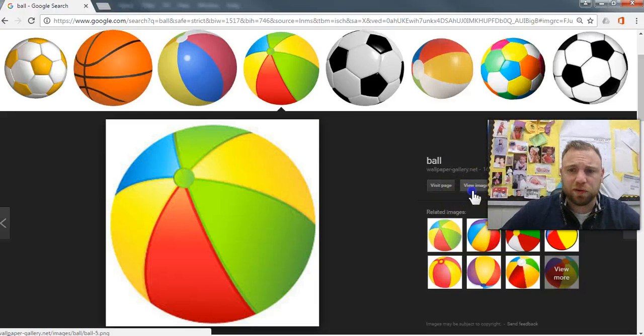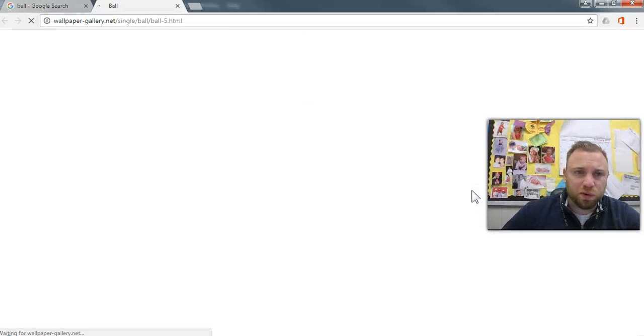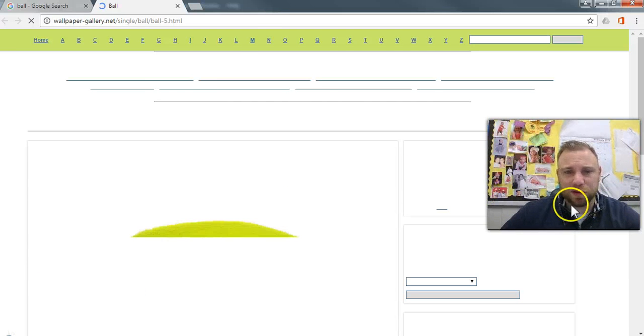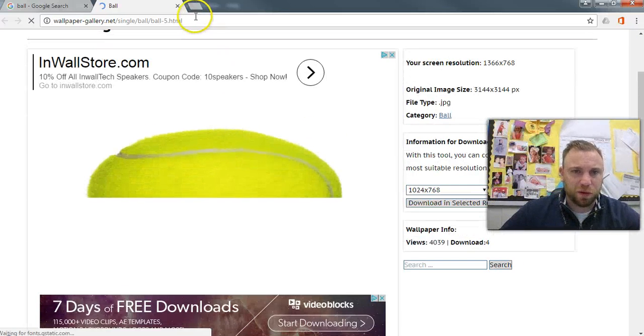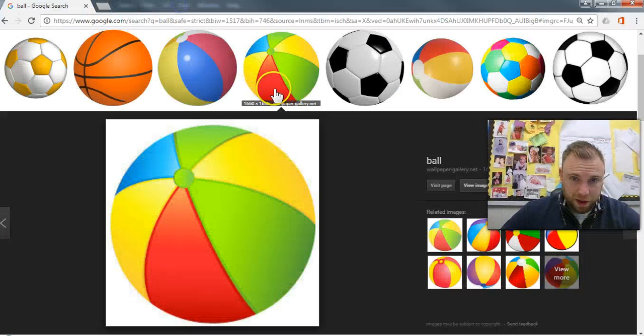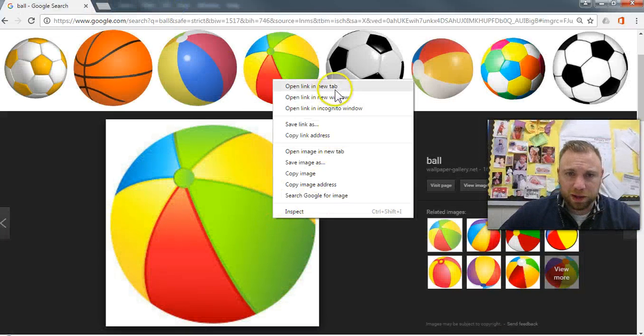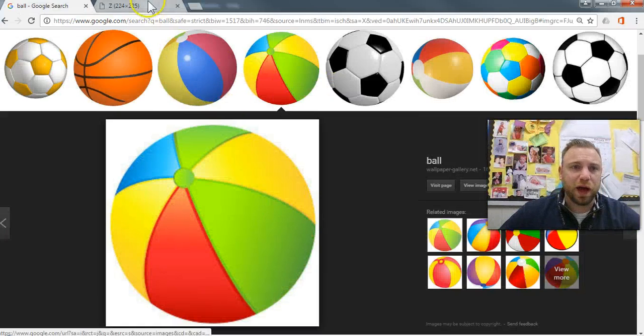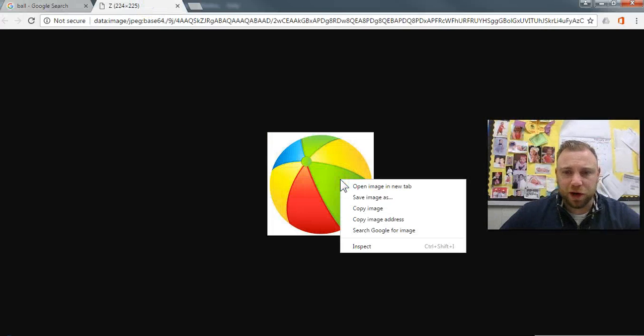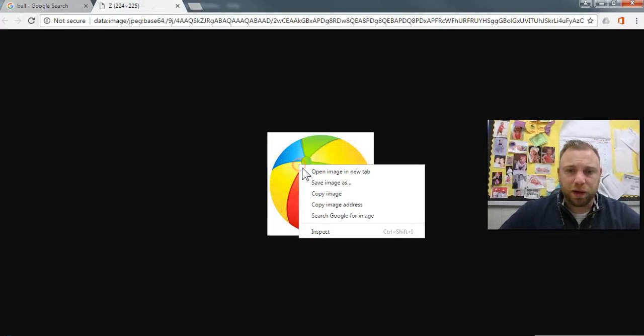Next I'm going to go to View Image. This doesn't always work. Sometimes it does, sometimes it doesn't, and in this case it's not going to work. So I'm just going to X out of that, right click, open image in a new tab, and then I've got the image here. Then I'm going to copy it from here.